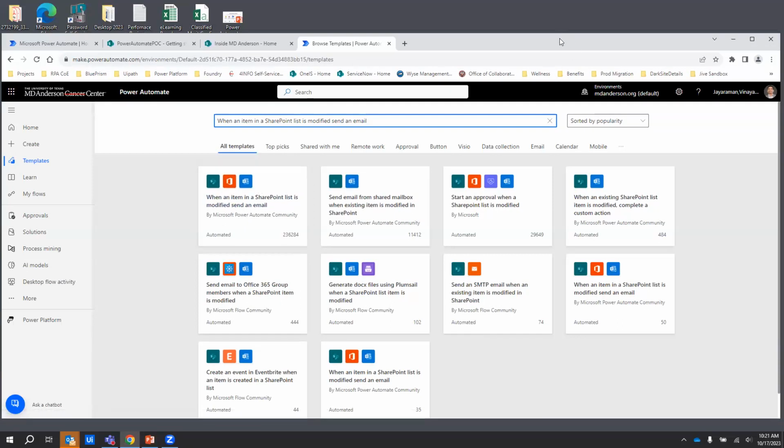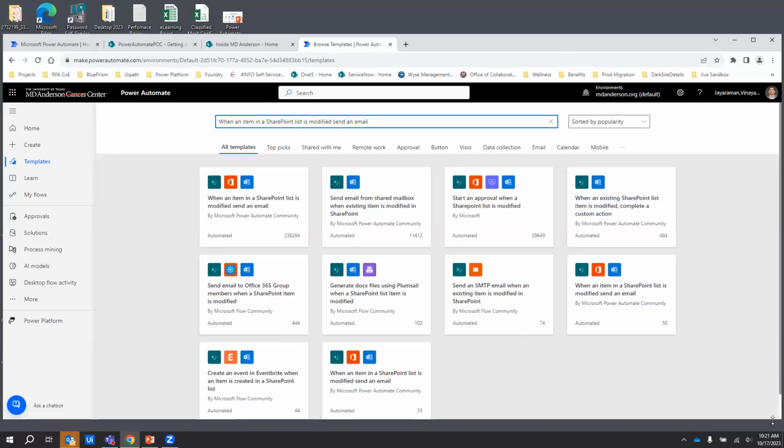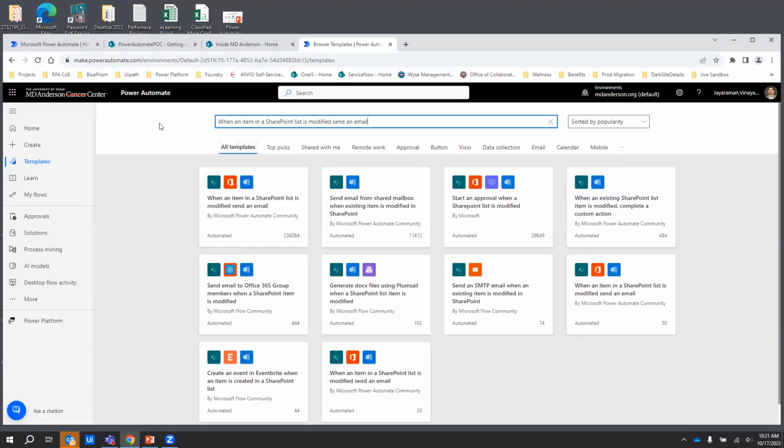Anyone who wanted to do it parallelly, you can do that as well. That's one of the reasons I'm going slow. So navigate to Power Automate, then go to templates, and then type this text right here. I can put it in the chat.